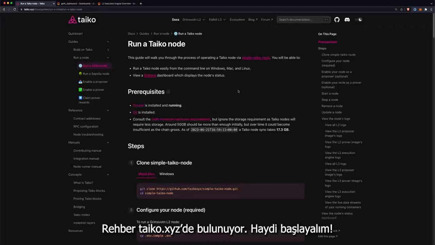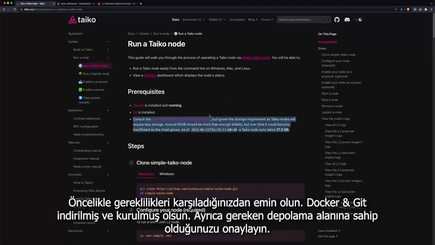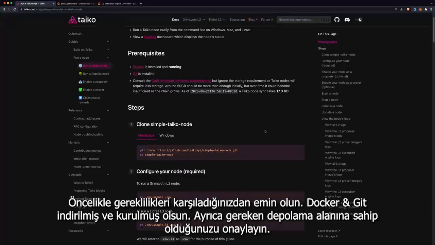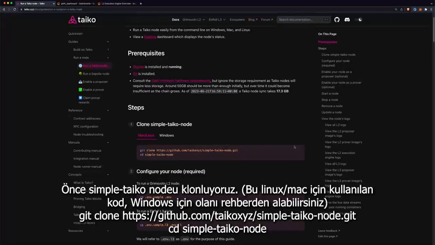So we'll just go through this guide. It's on Taiko XYZ, and we'll get right into it. First, make sure that you have all of these prerequisites met. First of all, make sure that Docker is installed and running, and that Git is installed as well. And you need to have a little bit of storage. The L3 is a bit smaller now, but maybe when you're watching this video, it'll take up a little bit more state.